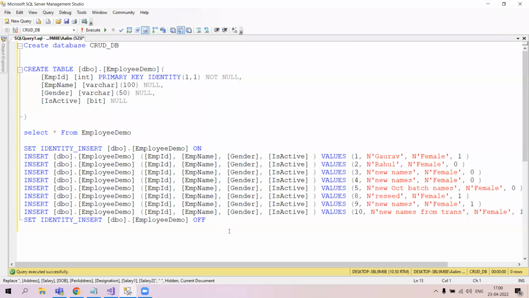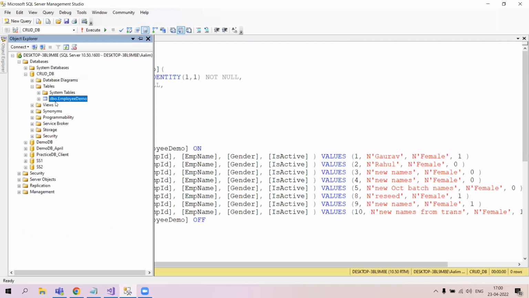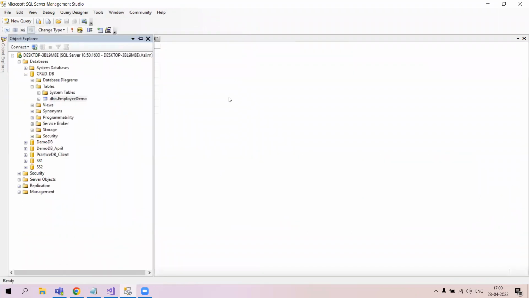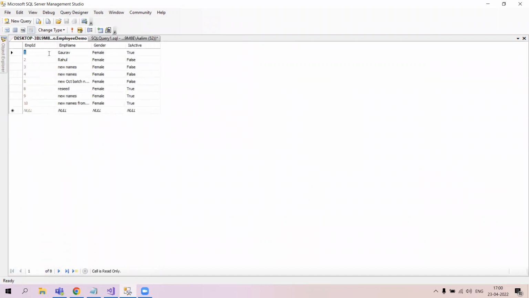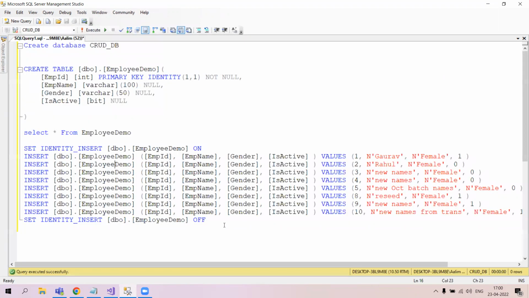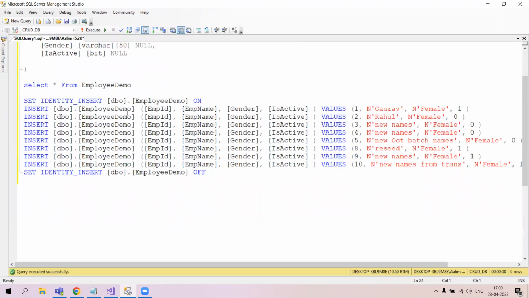If you are not able to write this query, you can simply go to this table, right click and edit this. You can simply insert this record from here as well by manually entering and putting values and tabs. So this is how you can insert values here in this table. Okay, so the table is created, values also inserted, right?